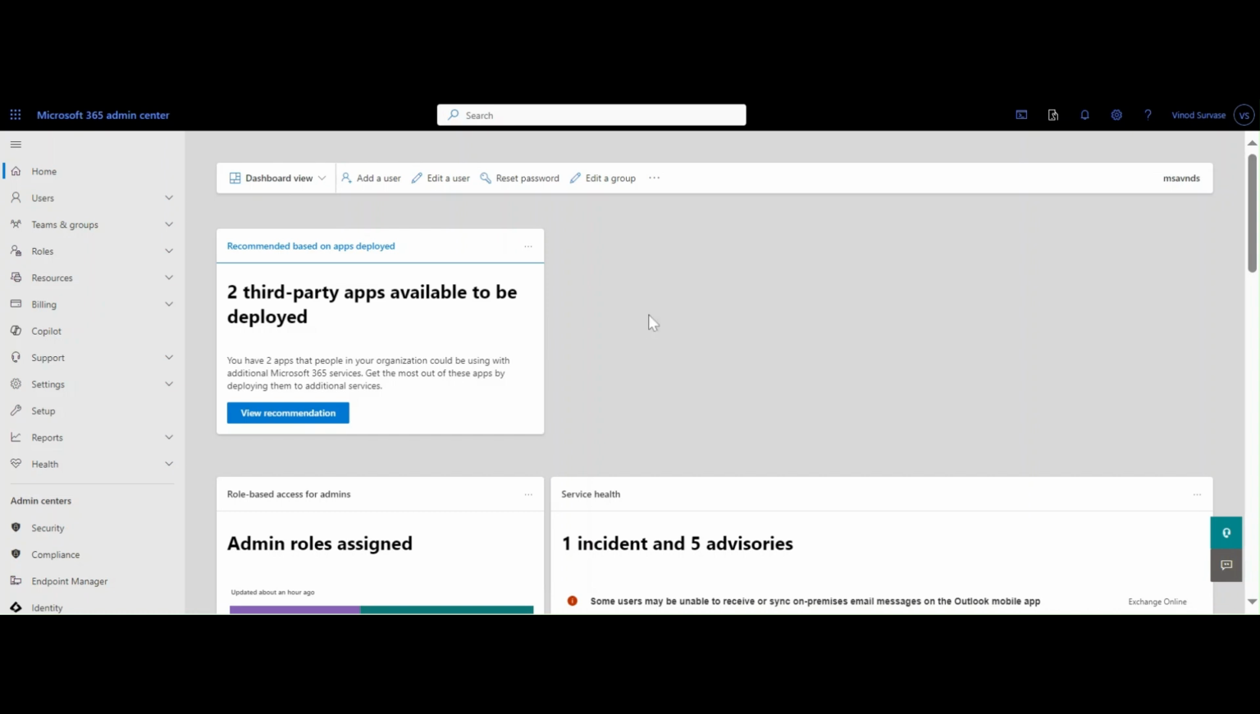So for now I'm going to show you how we can create that policy and configure it as per our requirement, along with the branding and all other configurations to manage the browser and inside the configuration of the browsers. Okay, so let's jump on.